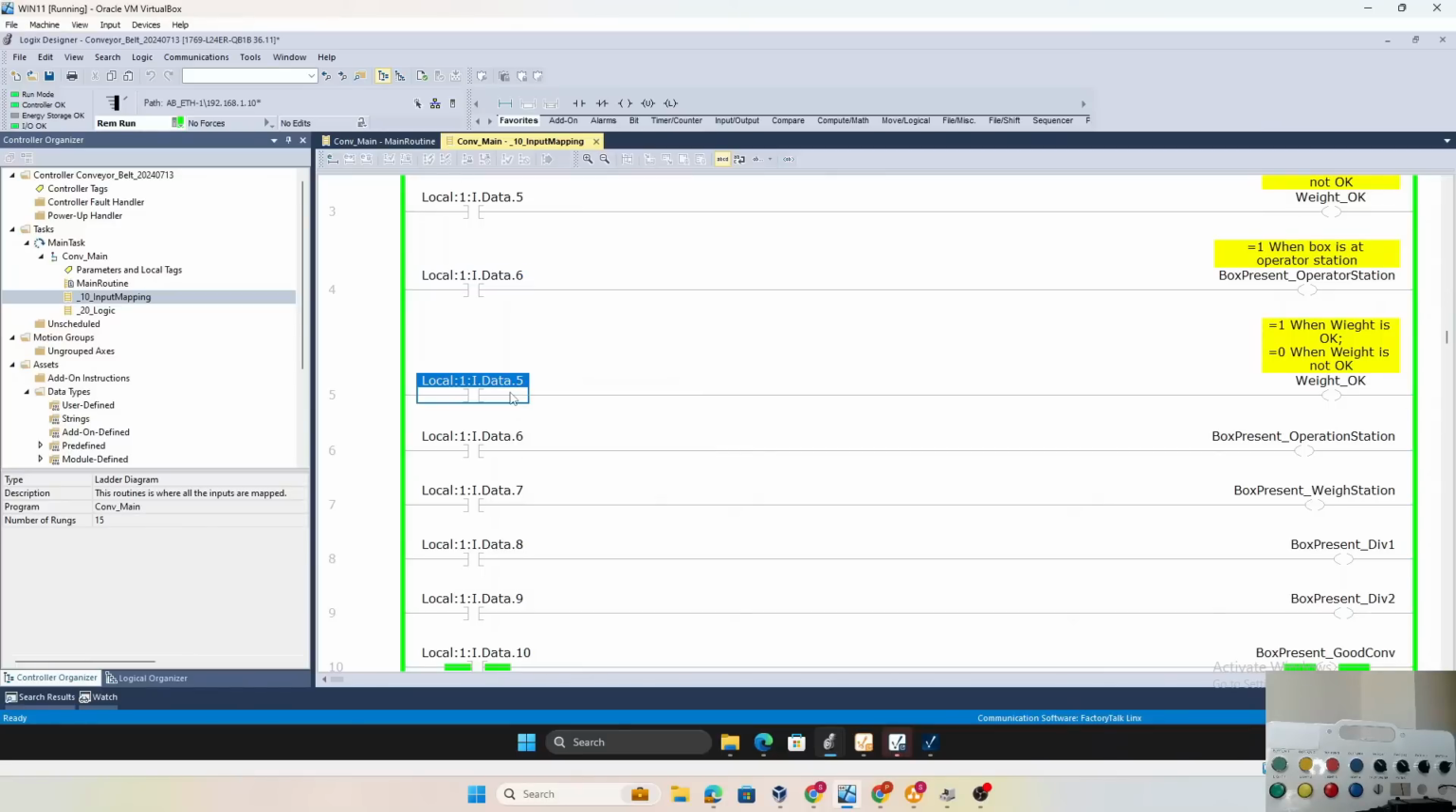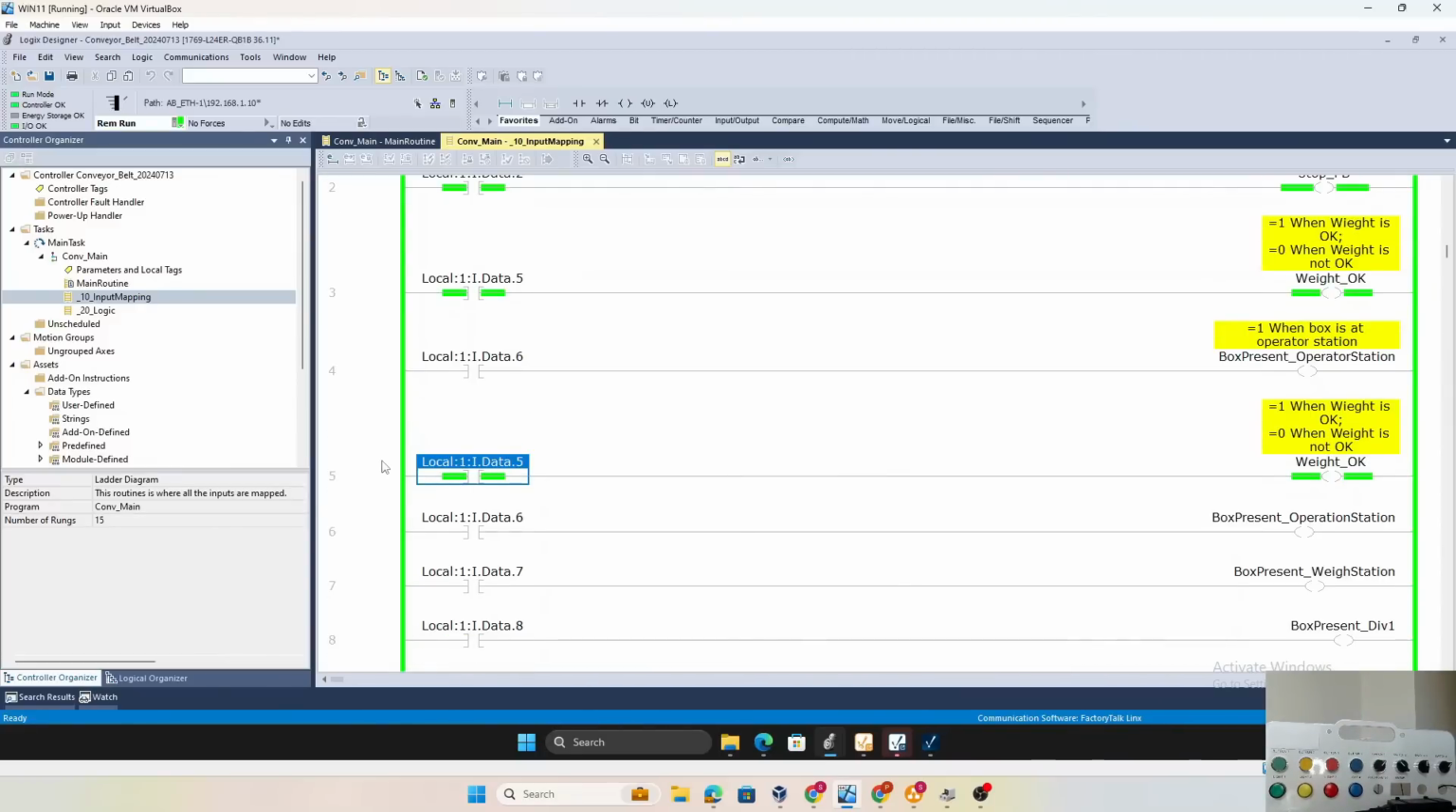Local data 5, that's the wait OK signal. Wait OK is wired to selector switch 1, which is this one. You could see wait is OK. I think when I copy pasted it, we created 2 of them called wait OK. We'll go ahead and delete one of them, delete this wrong one.